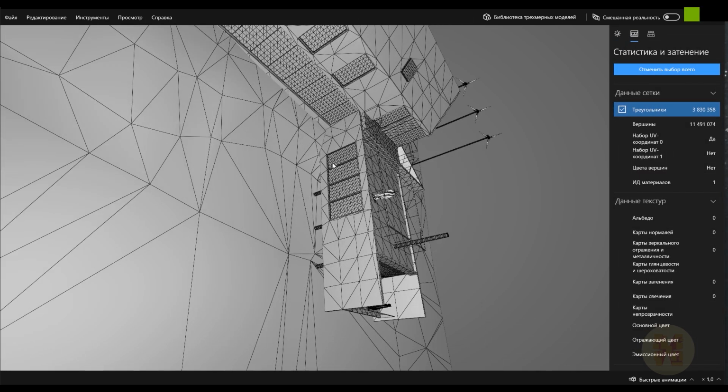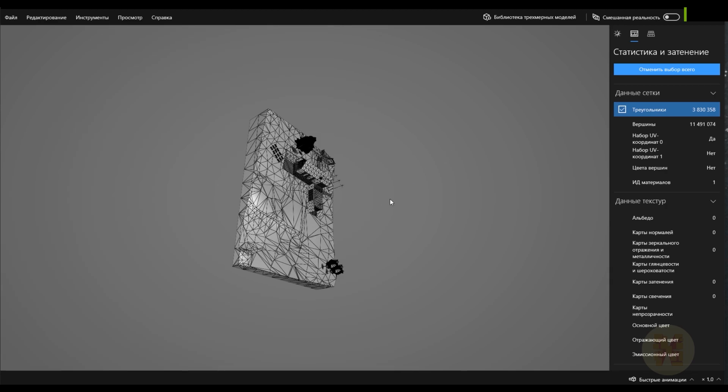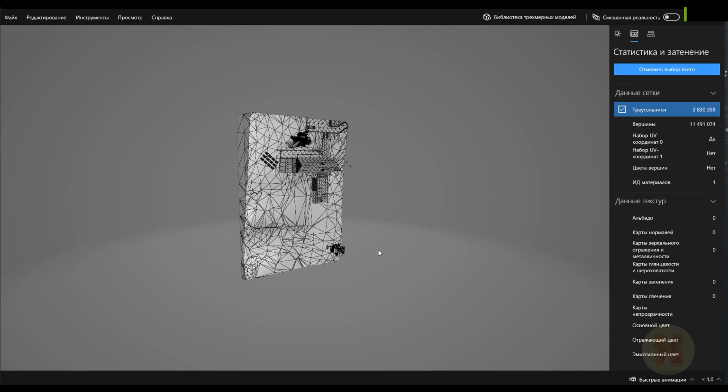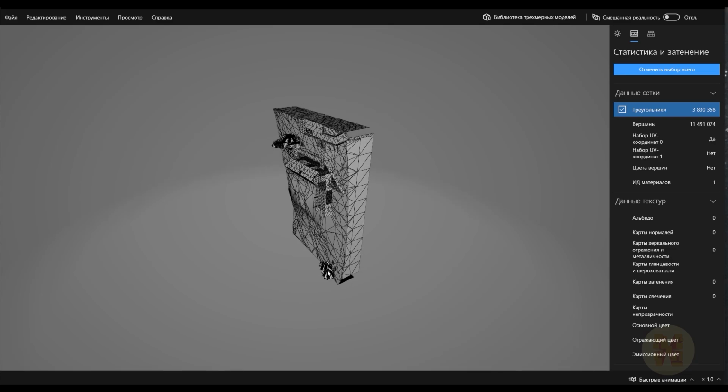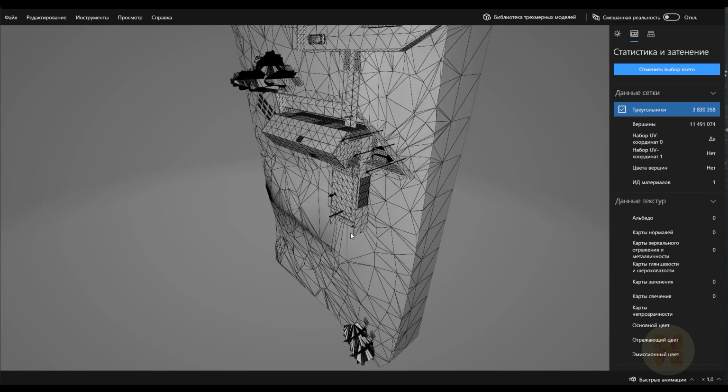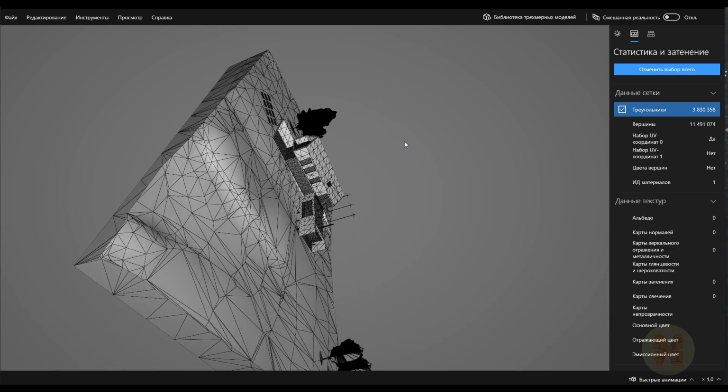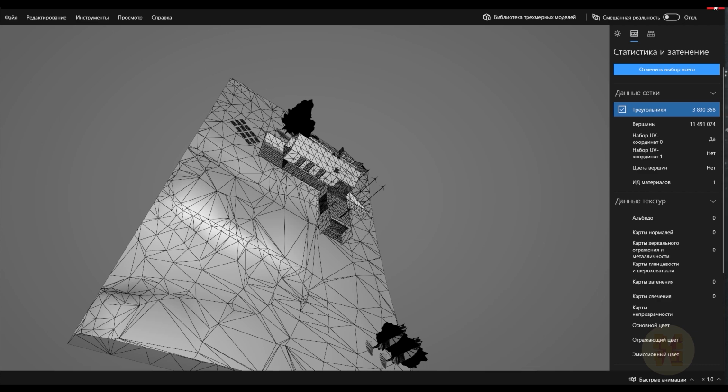Now we can use it in, for example, 3ds Max, or we can transfer this model to SketchUp or some other programs. So that's one more new format to export our geometry. This is a really cool thing that I found in the new update.